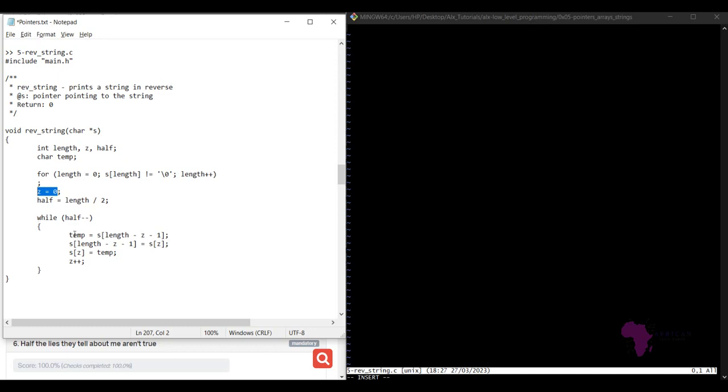Inside the loop, what is happening here is it is swapping the characters at the current index z with the characters corresponding to the index on the other side of the string. This is done using length minus z minus 1, which is this one over here. Okay, and then this is done using a temporary variable, which we're calling temp, and it will hold the value of one of the characters, which is used during the swap.